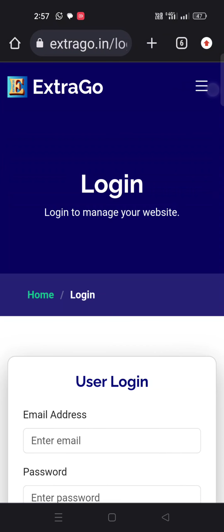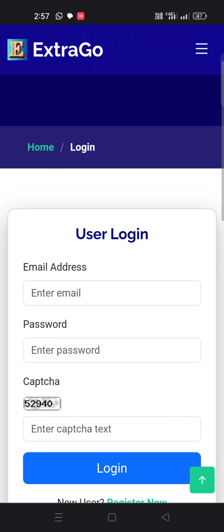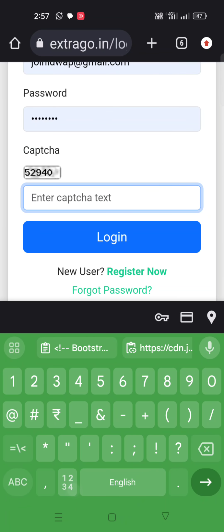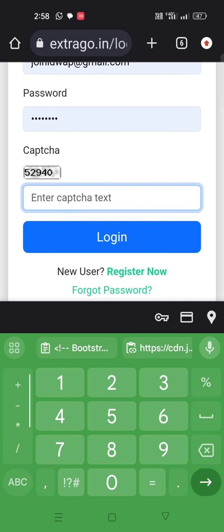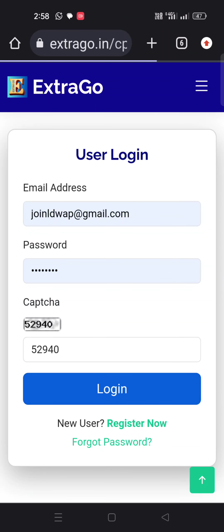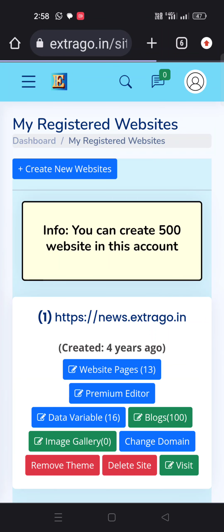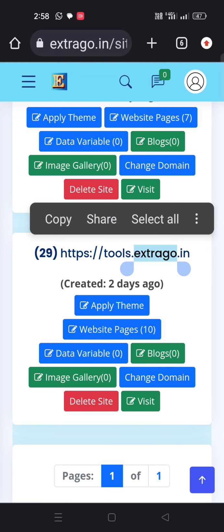So let's start the process. I will log in with my default ID password. Need to type the captcha code, 52940. Press the login button. Click on the my website link, and scroll down. Go to tools.extrago.in. This is the website I have created for all online tools.